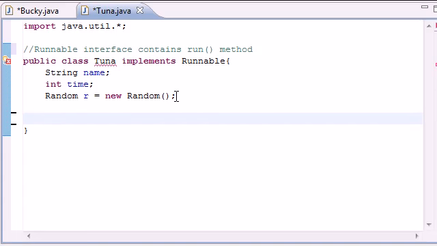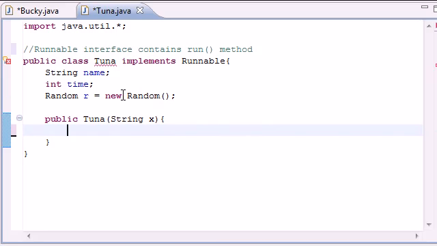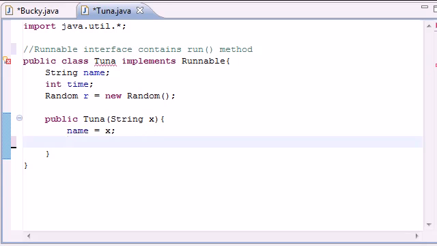So now, what do we want to do for the constructor? Public Tuna, or whatever you name your class. I first want to give each object a name whenever I create it. So I'm going to pass in a variable later on to give it a name. So that name is set to your parameter, and I also want to give it a time to sleep.